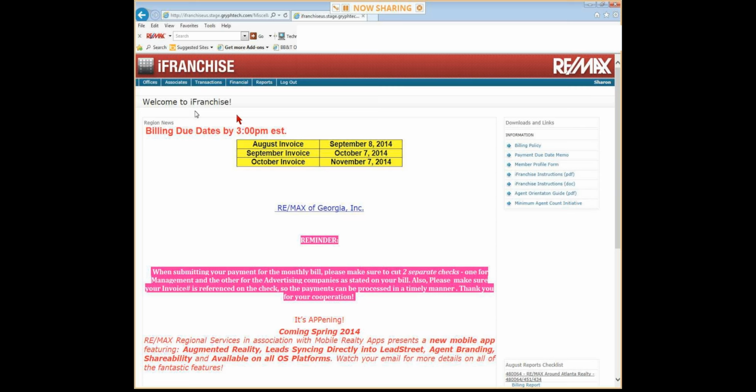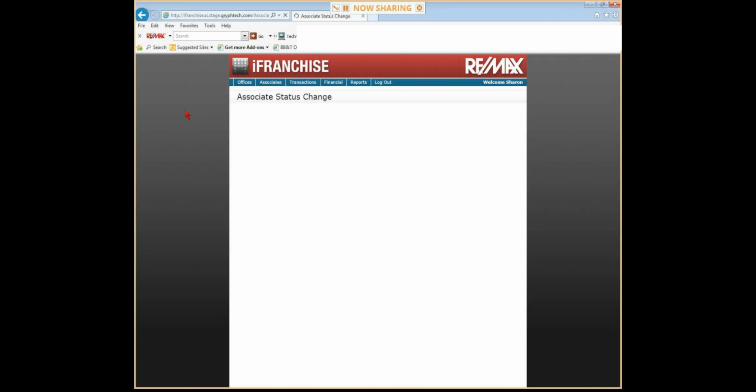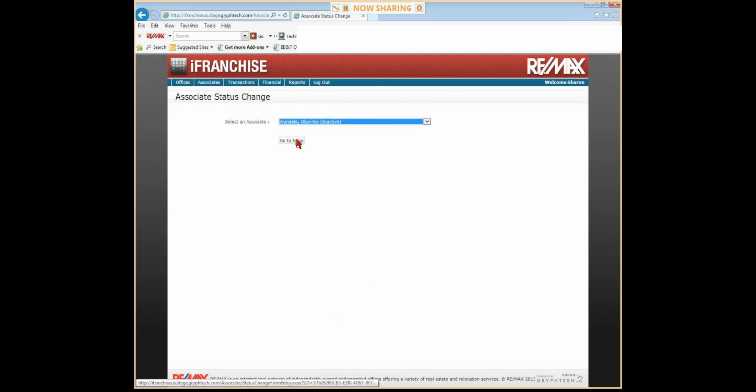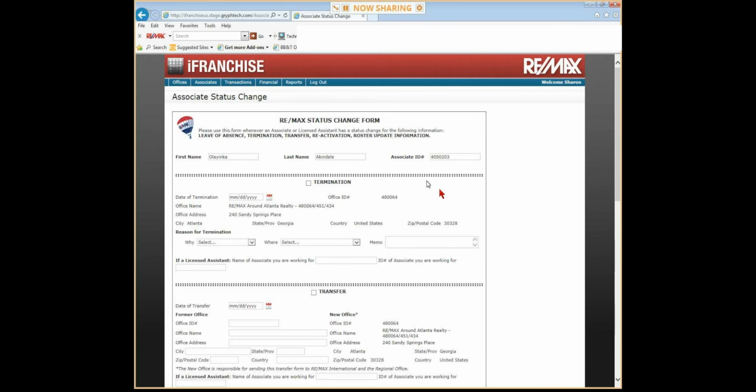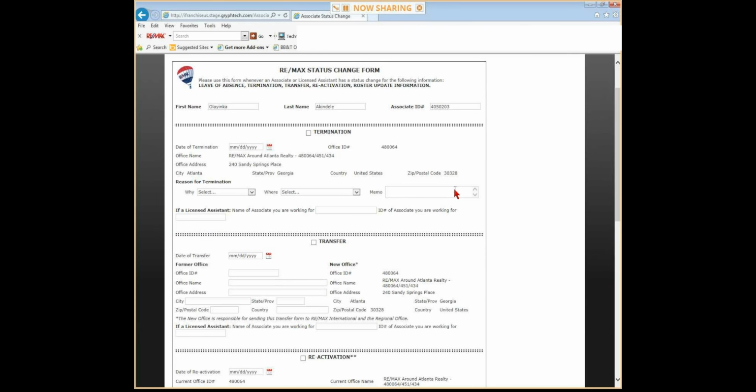Go to the tab that says Associate. From the drop-down menu, select Associate Status Change. Select Associate. You will then complete the section pertaining to the changes needed by checking the box. To terminate an agent, you will need to enter the termination date and the reason for termination.